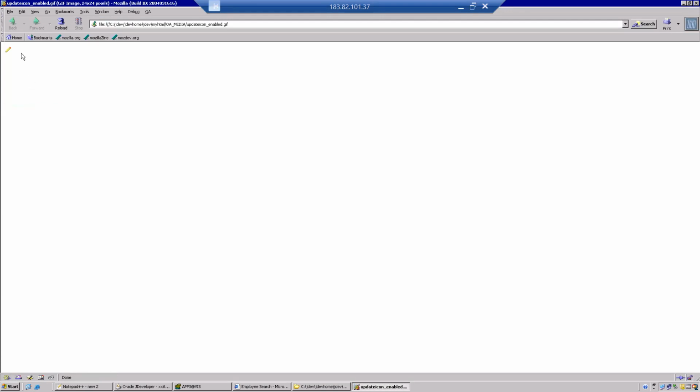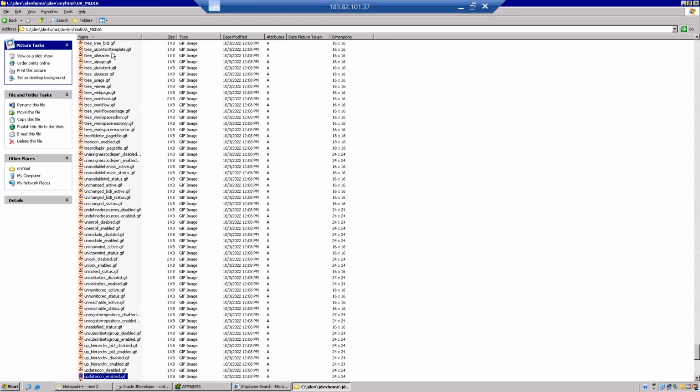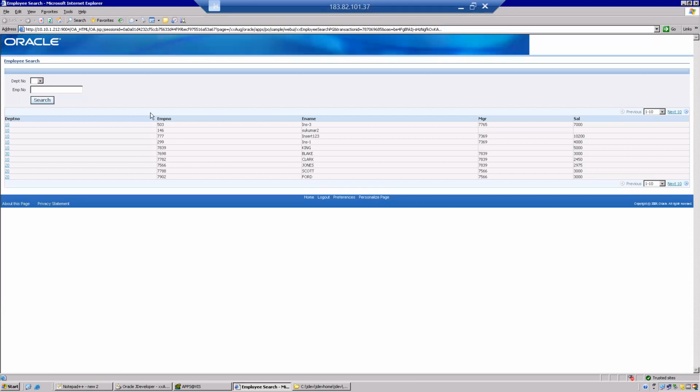You see here, this is an image. I've seen this pencil symbol image. This is used for update. This OAF media contains all the images. I don't know how many of you observed this. Whenever I'm running the page, I'm getting this Oracle logo. Have you seen this?